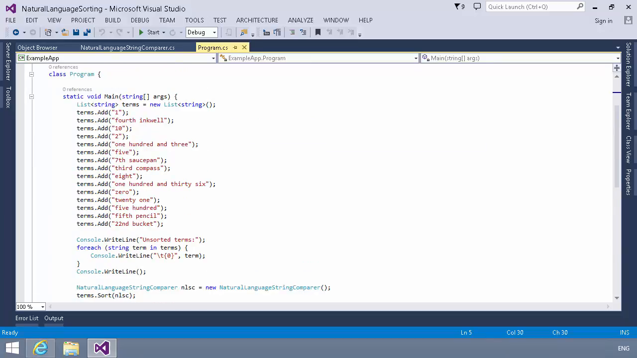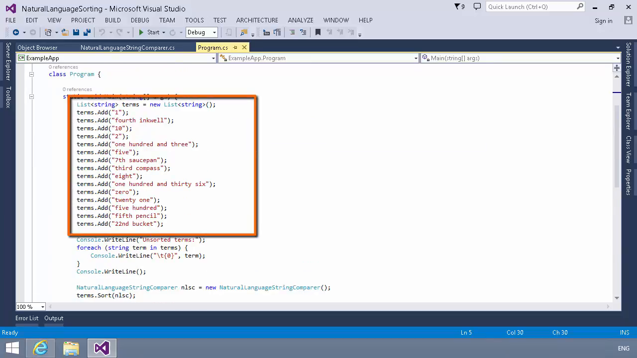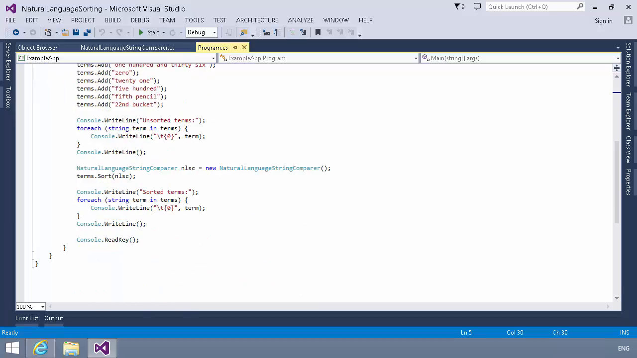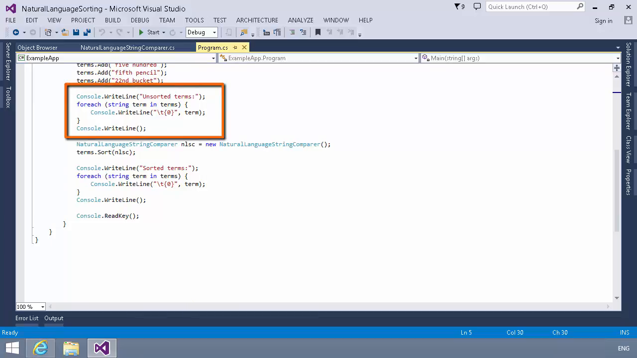And as you saw earlier, essentially what we do is we create a list of type string called terms, and we load it up with various values. Some are decimal values, 1, 10, 2. Some are words like 103. We have some things like 7th saucepan and 4th inkwell, just all sorts of stuff in here. So the first thing we do once we build that list is we write out the values. So we're going to display a list of values.